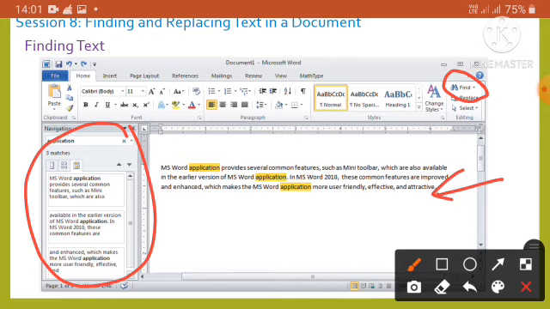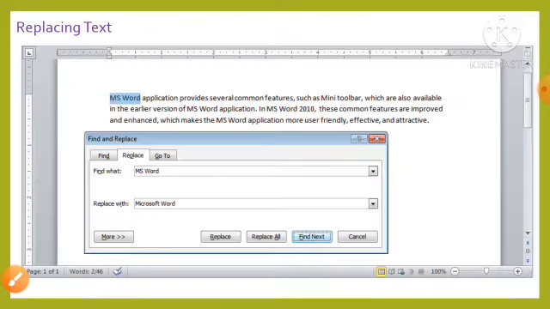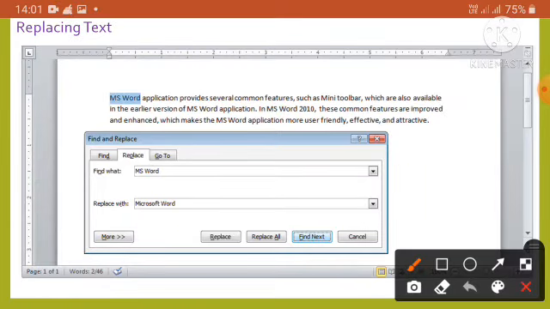results. Okay. Now, replacing text. The replace feature enables us to replace a word or phrase in our document at all occurrences with another word or phrase. To replace some text in a document, we need to click the replace button in the editing group of the home tab. Okay, the find and replace dialog box will appear. Here it is.